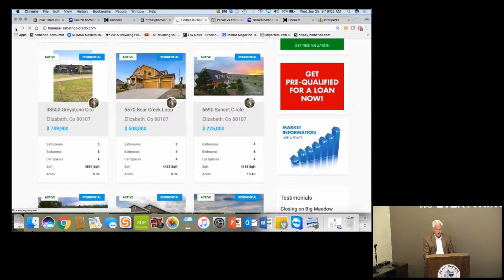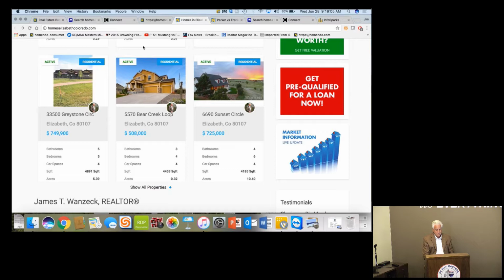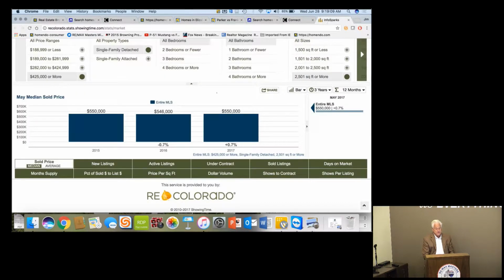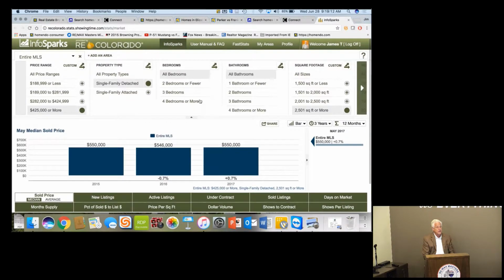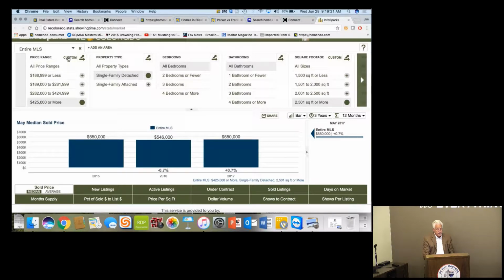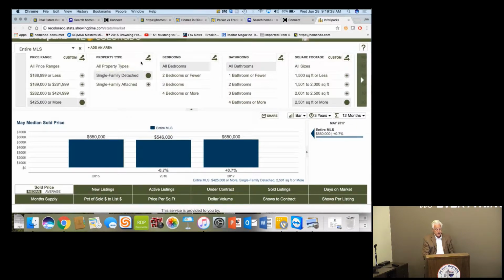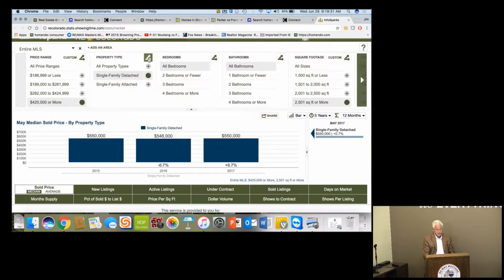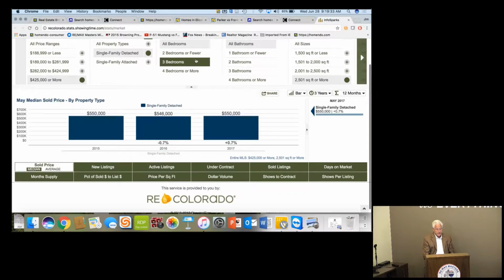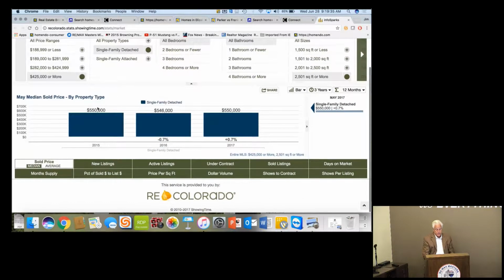Did you go back to that stats page and show me how you got that place and copy that URL? So you want to go to InfoSparks. So right now you're in RE Colorado in InfoSparks. Does everybody know how to get there? Yes. Okay. So you're in InfoSparks, and basically you start building your, you can do this, and you can customize this too, because it'll give you other information, and you can do zip codes in here. So you can get really down and dirty on what you have.